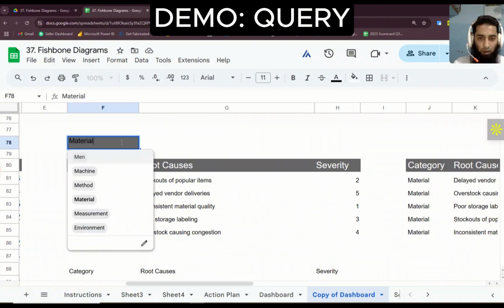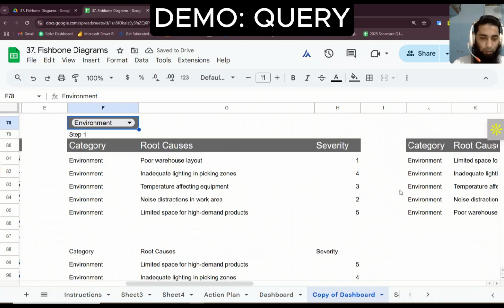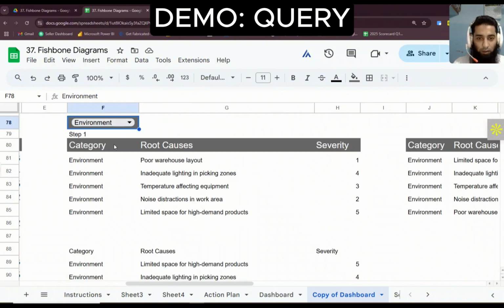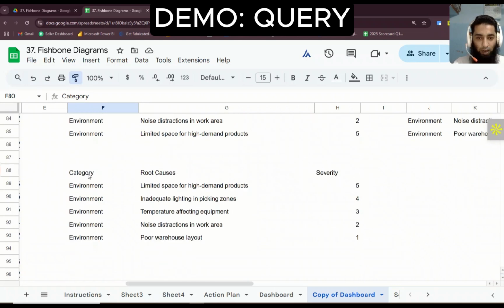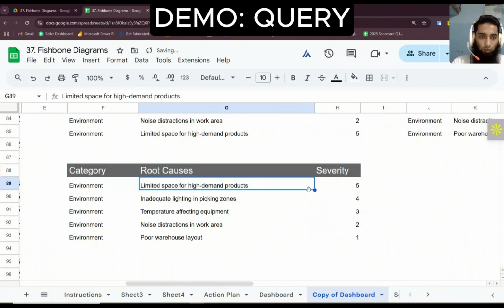Let's do it for environment. So here you can see for the environment the two-step method is showing me the values also, and for the query function it is also showing me the values. And one more thing, do some formatting over here so that we can say that this is a label, right? So yeah, this is all.